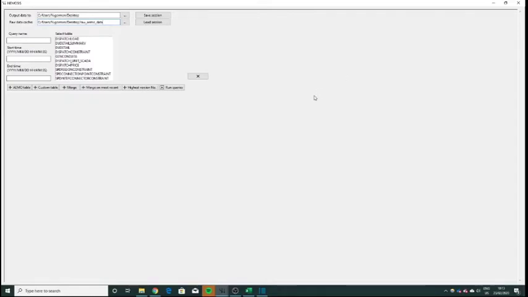Hi, and welcome to this tutorial on using NEMOSIS to download generator dispatch data by fuel type. So, I've already got NEMOSIS set up with an output data folder and a raw data cache folder.